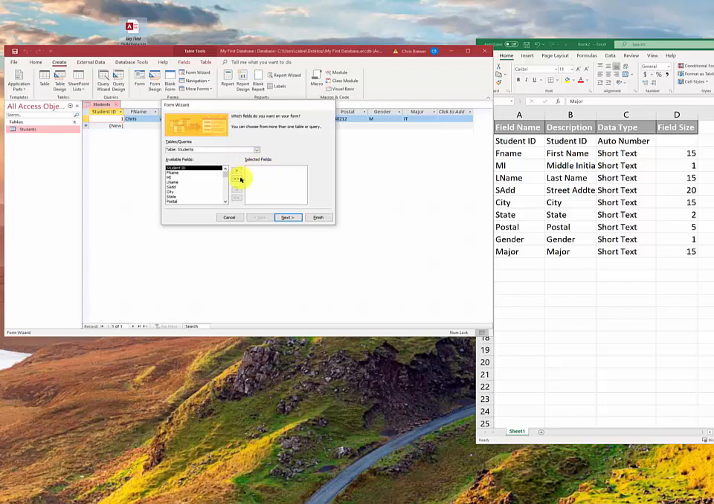I'm going to select. Now I can go through here and select these one at a time, or I can hit that double-headed arrow like I just did. Let me show you. I can select this one at a time and bring them over, or I can hit this double-headed arrow and send all of them over. And then I want to get rid of student ID, so I click on that and send it back because I don't want that included. So now my form is going to have all of these fields except for student ID. So I'm going to hit next.